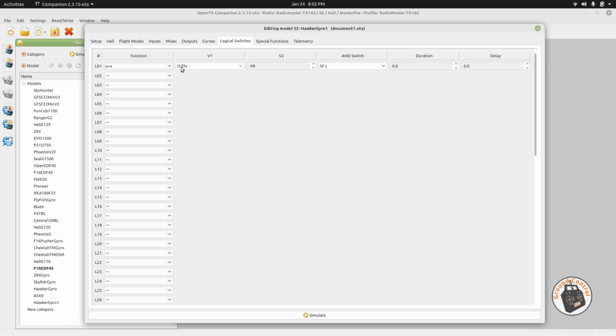My throttle is set on channel 3. Yours may be different, so you'll need to modify that here if it's different. I have it set up so that the throttle timer will only work if the throttle is above minus 99 and switch SF is in the forward position. You may want to have that set up on a different switch.